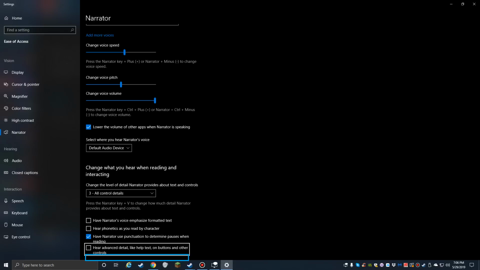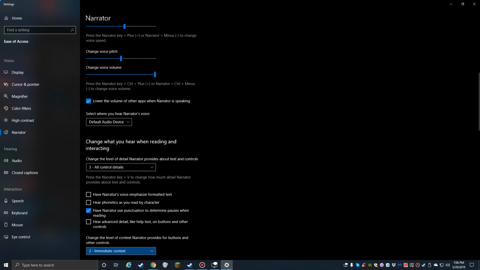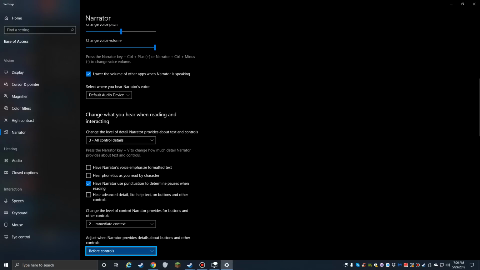Hear advanced detail, like help text, on buttons and other controls, checkbox unchecked. Change the level of context Narrator provides for buttons and other controls. 2, immediate context, combo box, collapsed. So that's nice. Adjust when Narrator provides details about buttons and other controls.